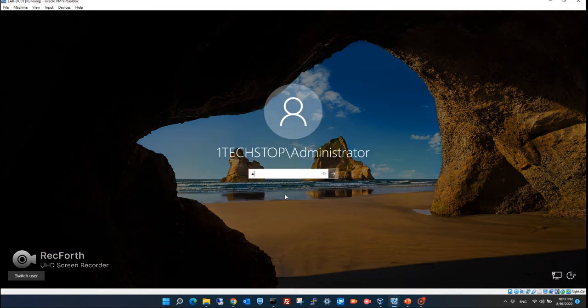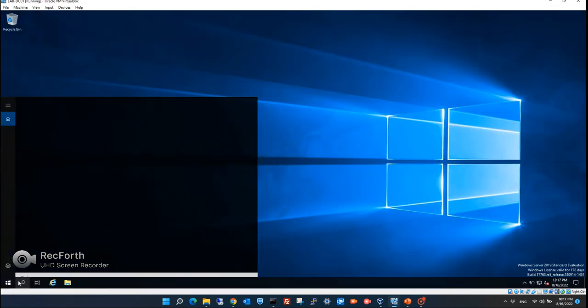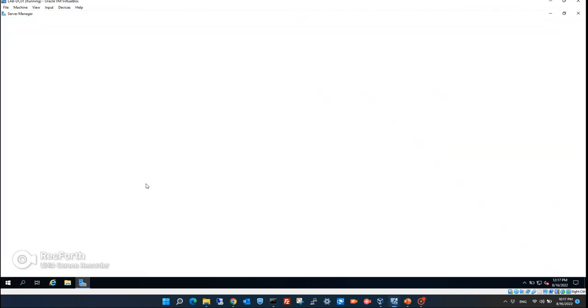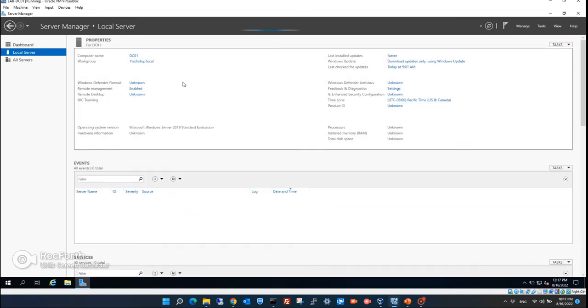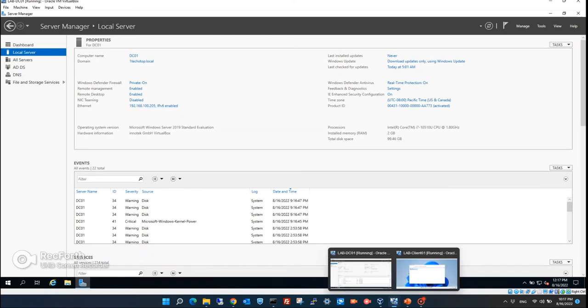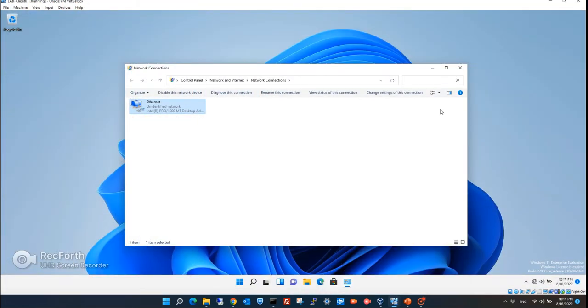This is our domain controller. Let's log into our domain controller. Open the server manager. Click on local server, and here we can see the IP address Ethernet 192.168.100.205. Let's get back to our client machine.